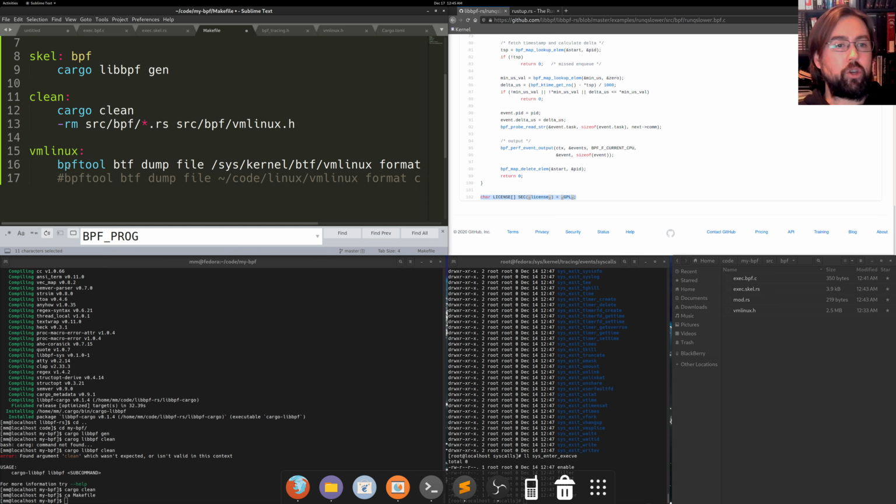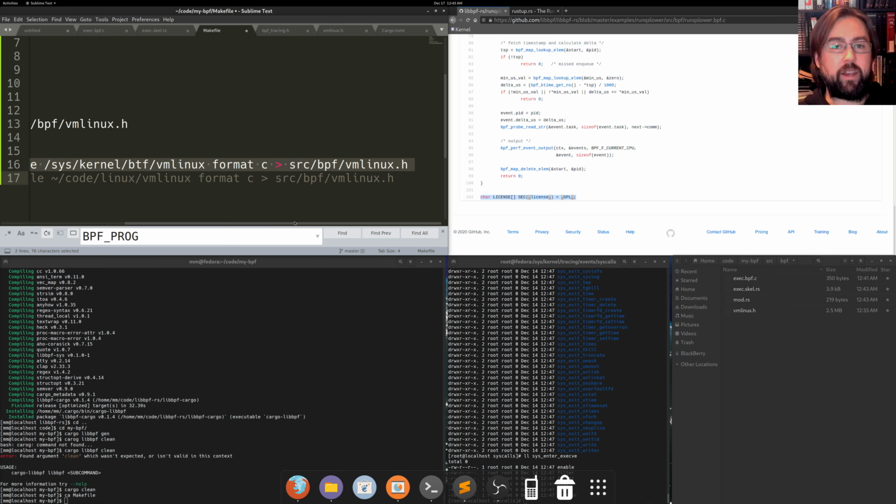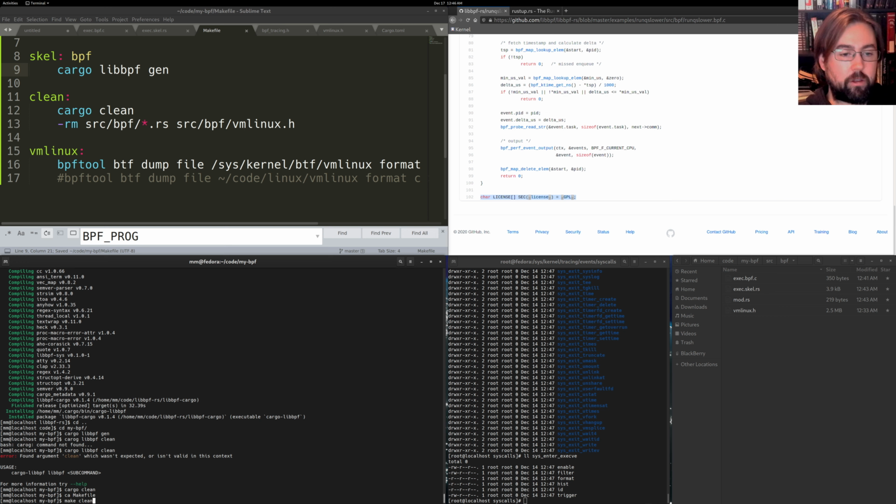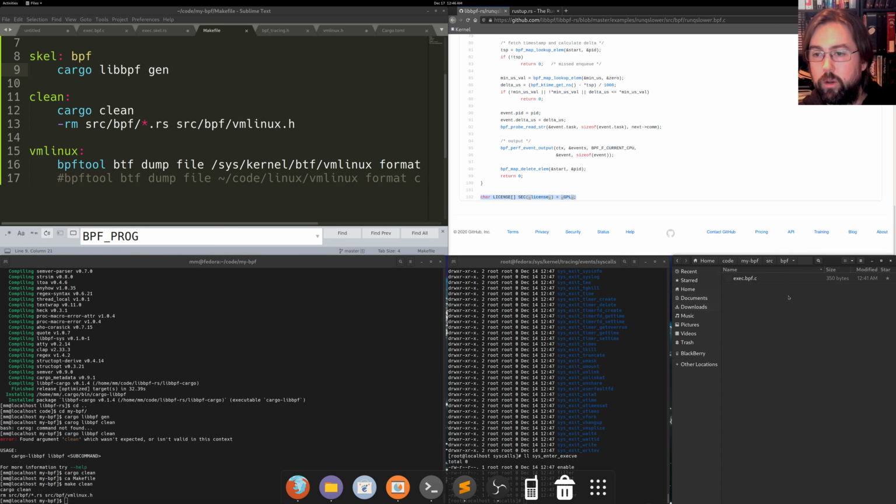Another thing that I like to do is have that bpftool call automated so that it makes my vmlinux.h file every time. And then I have some clean stuff where it does the regular cargo clean that cleans out our Rust stuff, and an rm that cleans out those auto-generated Rust files and the vmlinux stuff. Let's save that and do a make clean to make sure it works. And the vmlinux and the skeleton Rust auto-generated code is gone.